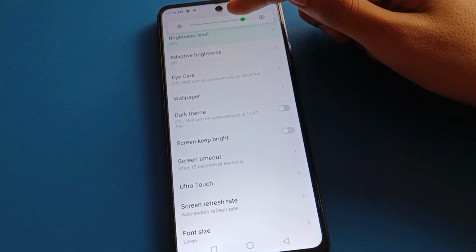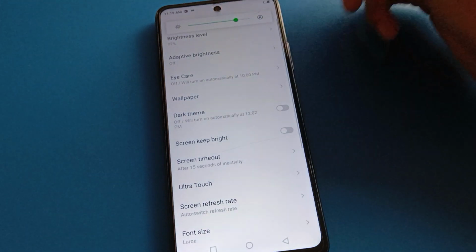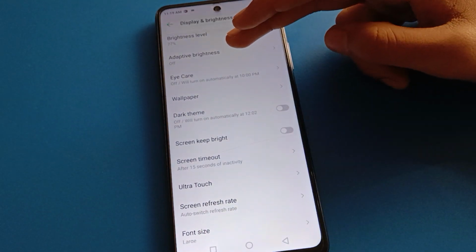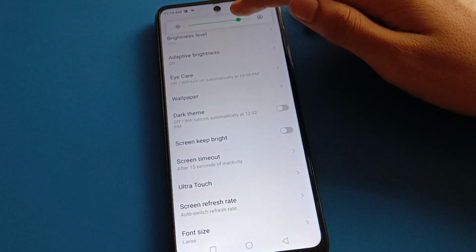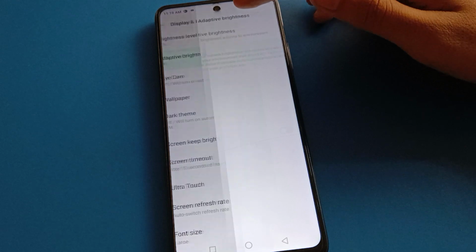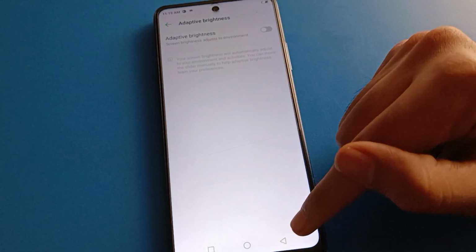You can increase brightness, you can decrease brightness. From your left side you can decrease, and right side you can increase brightness. Second option friends, if you click here, adaptive brightness setting, so friends your brightness will increase and decrease according to the environment if you turn on adaptive brightness.